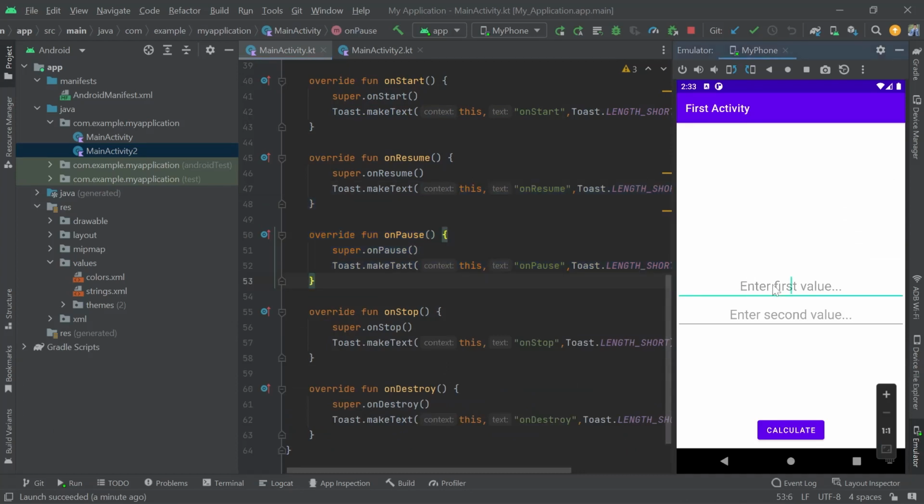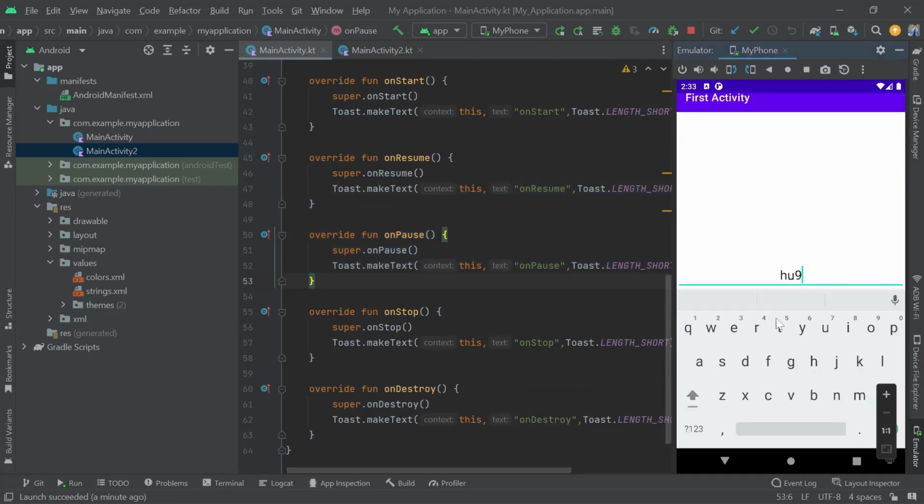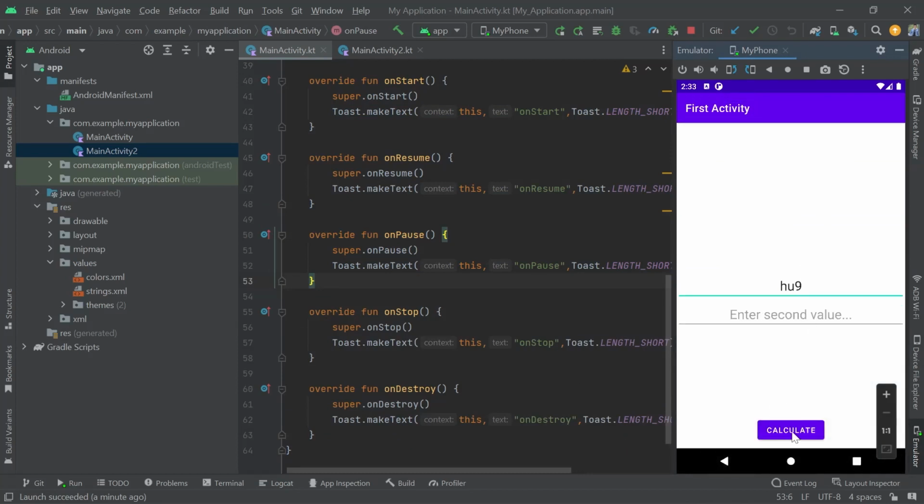First of all, I will enter some data here, and I will press back so this keyboard is closed. When I click on this calculate button and move to my next activity, what will happen? We should probably pause our activity. Think about it, whether we are going to stop our activity or not, and you will see.